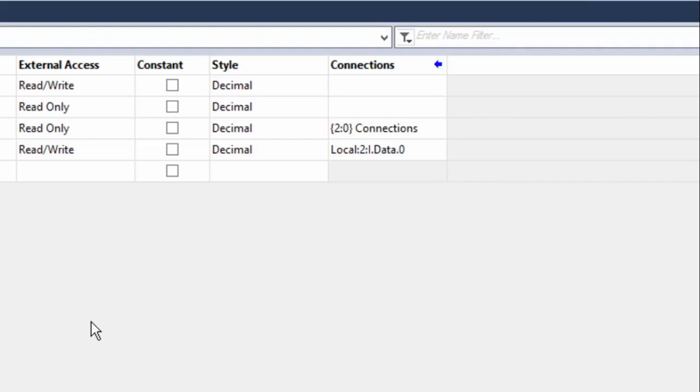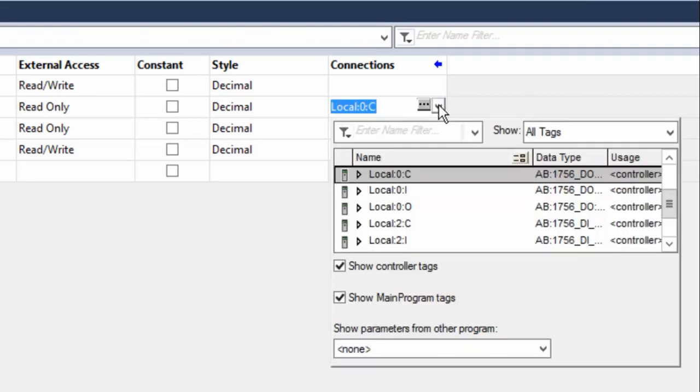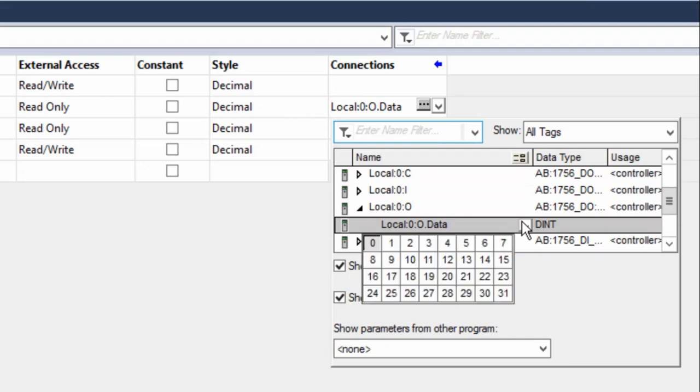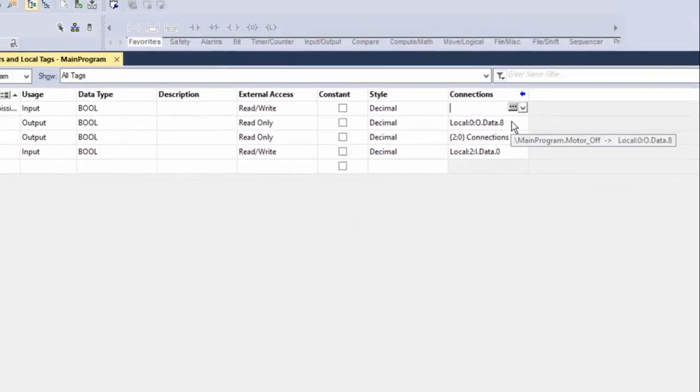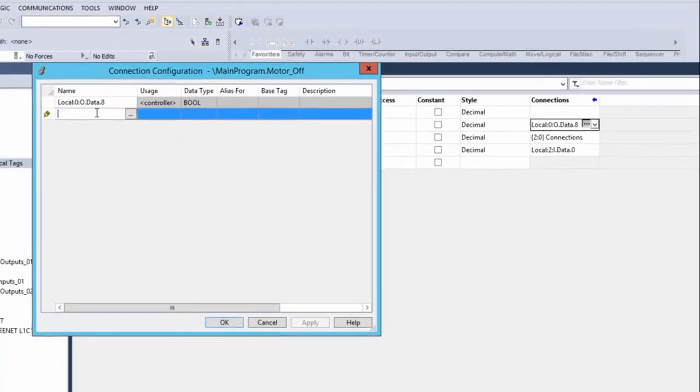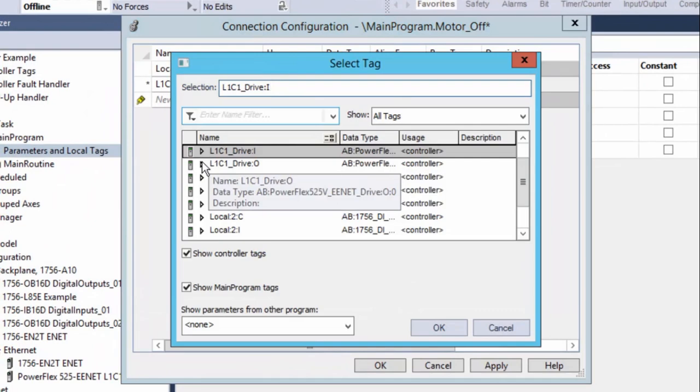Clicking in the connection cell for the desired program parameter, we can begin typing the desired hardware tag, and auto-completion will help us complete the tag name. We can also use the drop-down arrow to navigate to the desired hardware tag, just like we did in the parameter properties. There is also a connection configuration dialog, accessed via the ellipsis button, that we can use to configure the connection.